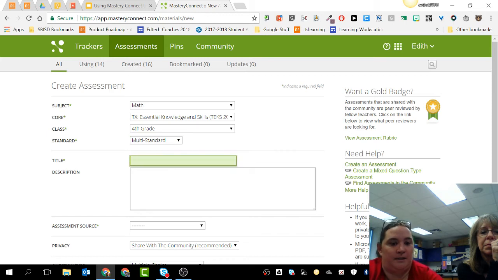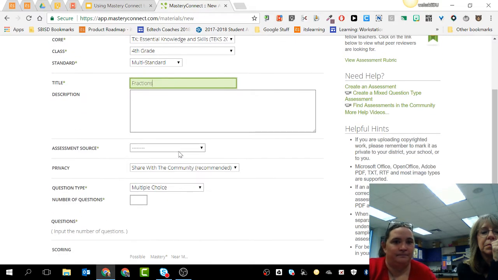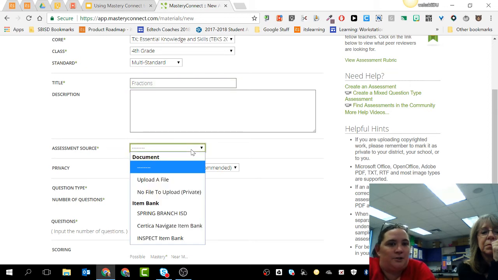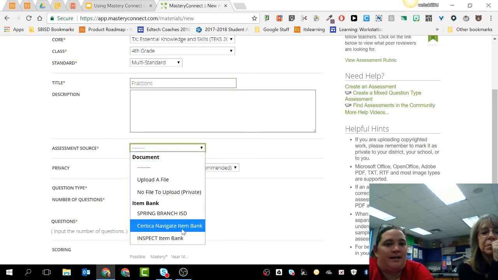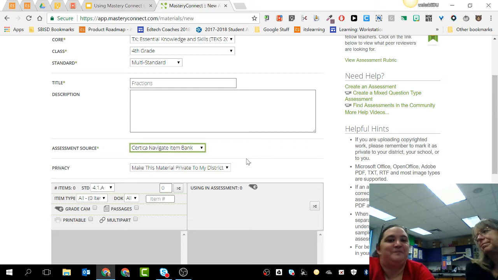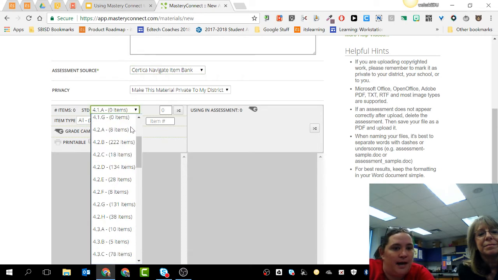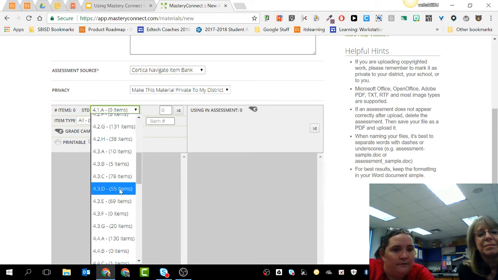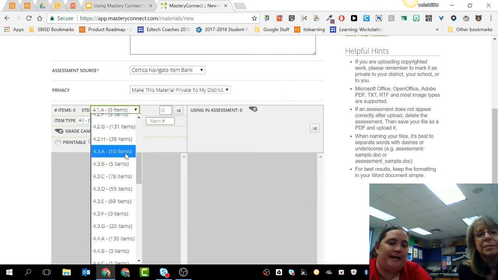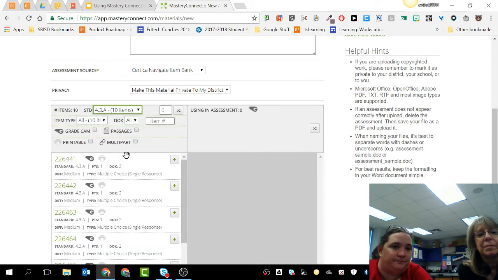So if I wanted to put in fractions, because it's fresh in my mind, I'm going to choose the assessment source Certica Navigant Item Bank. The best thing ever. It is the best thing ever because it allows you to pull up, for instance, 4.3a has 10 questions to choose from.